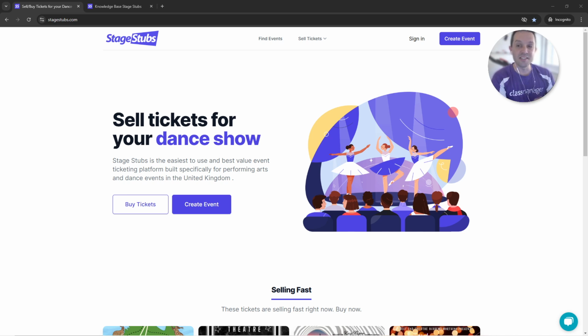So Stage Stubs is a fantastic way to get that out to people with a nice, easy way to take ticket sales. So just to begin, I'm going to start off by creating an account. We're going to go right the way through the whole process. If you are catching up on a replay, we'll leave the timestamps in the comments as we usually do. But I'm just going to go through from start to finish and create a couple of different types of events.